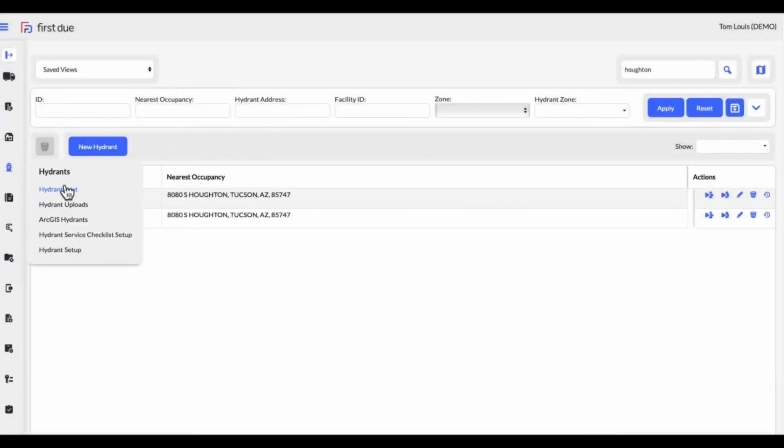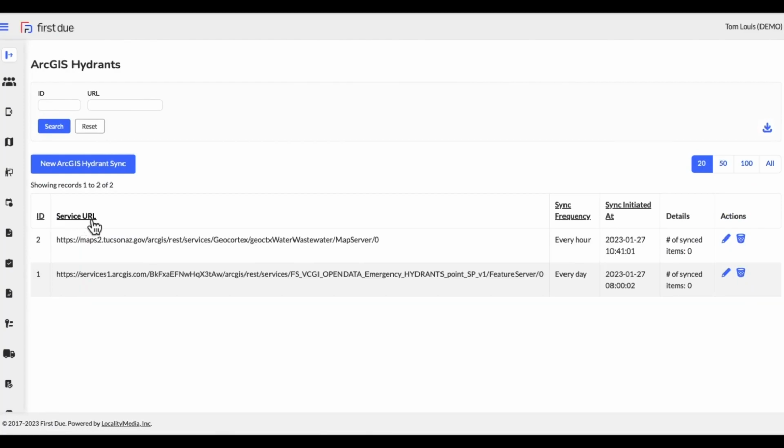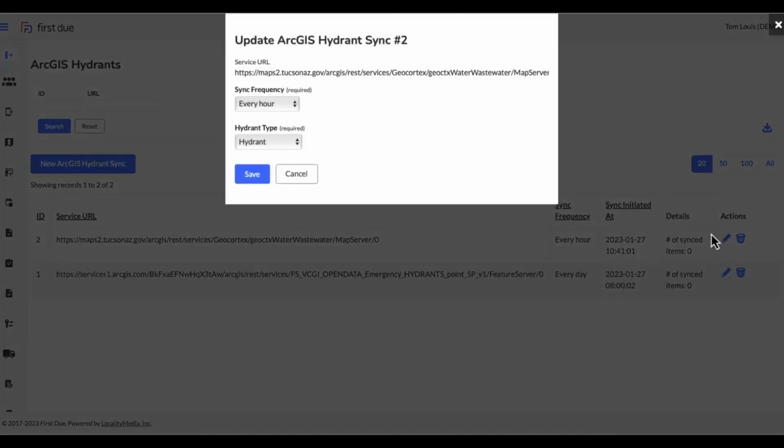Because your community is changing and growing, additional hydrants can be added individually or can be imported in a batched CSV file or via an ArcGIS layer.